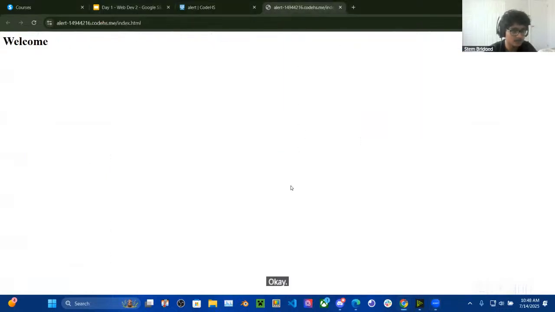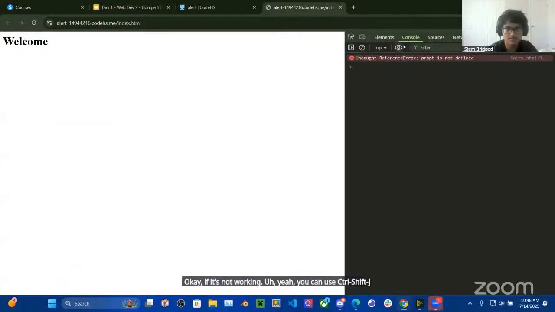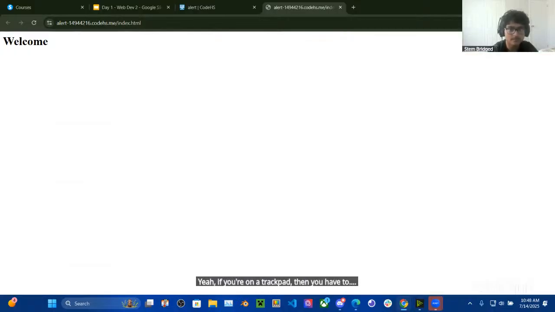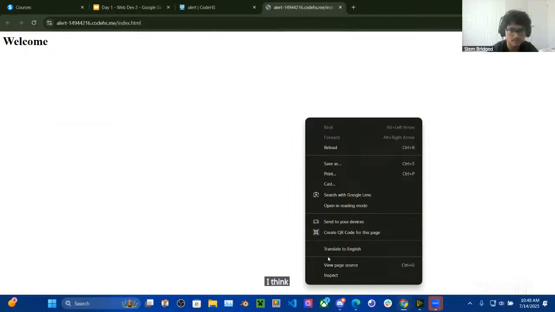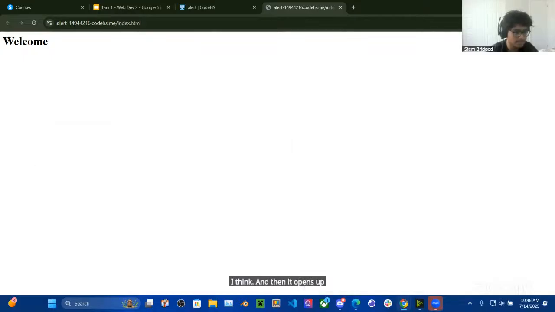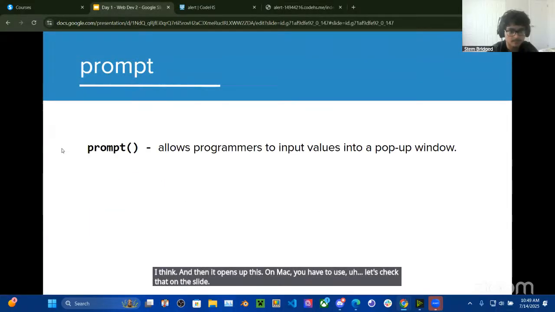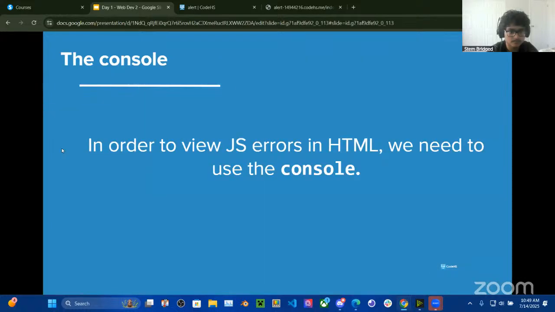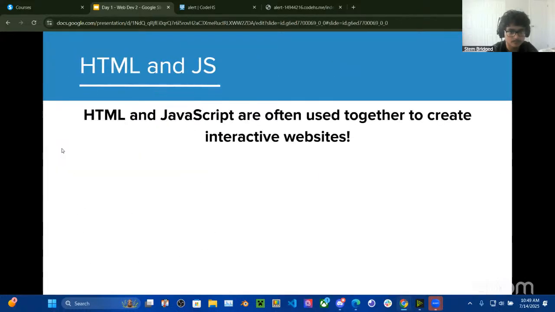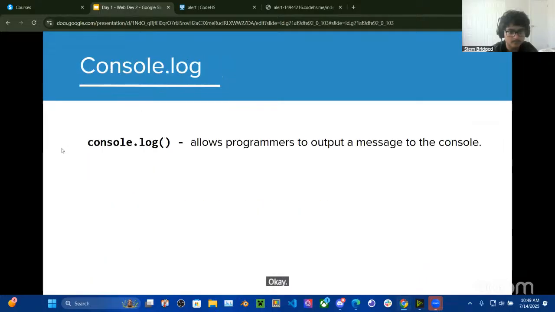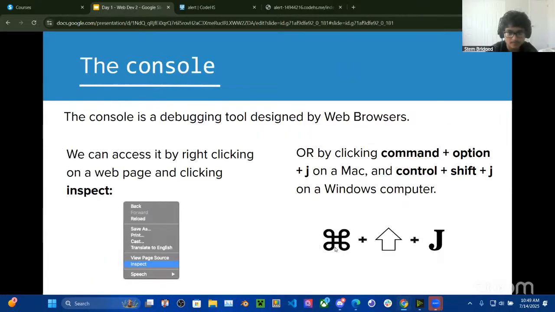Okay, if it's not working, yeah, you can use Control Shift J on Windows, and then it'll also bring up the console. Yeah, if you're on a trackpad, then you have to click with two fingers, I think, and then it opens this up. On Mac, let's check back on the slides. There. Mac, it's Command Shift J, or Command Option J.